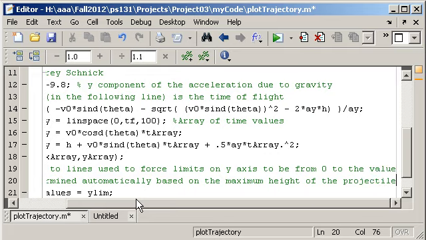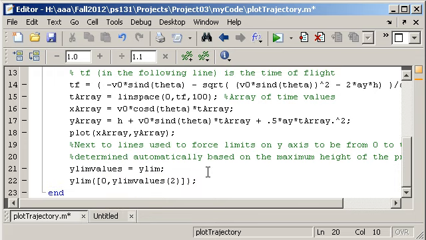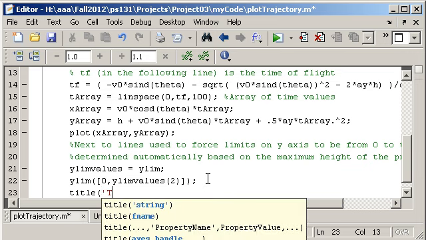Alright, and what we really got to do is affect what it looks like when you run it. And so we got the plot, we got the limits. Let's go title, and what do I want to call it? Trajectory of projectile.